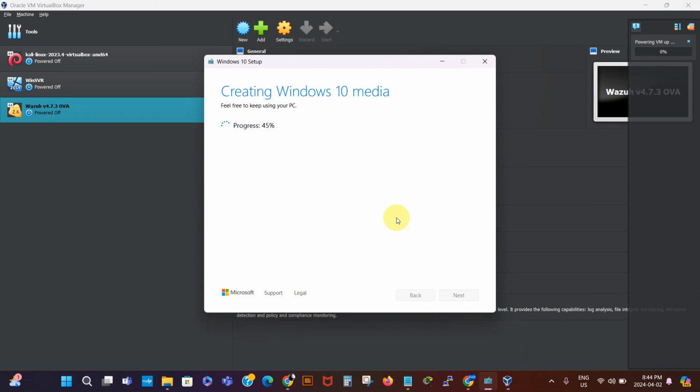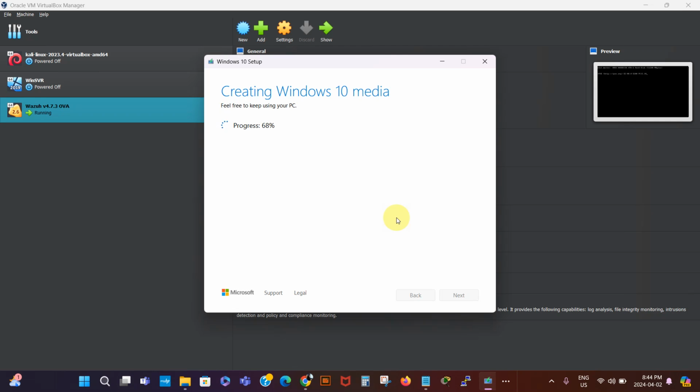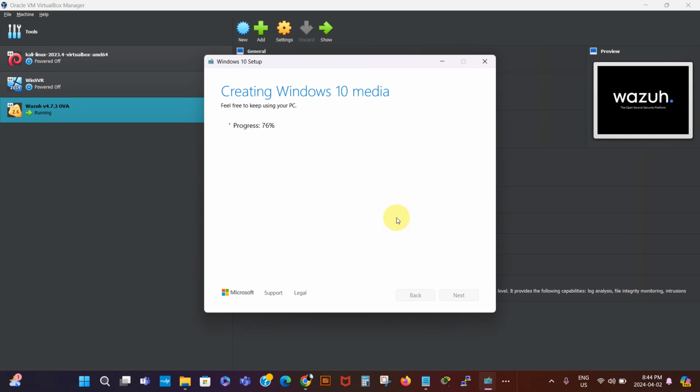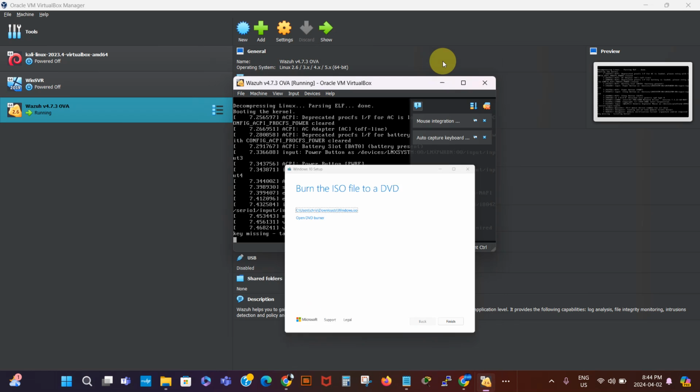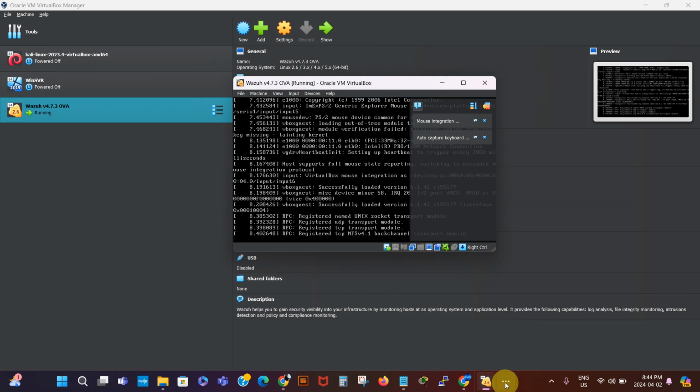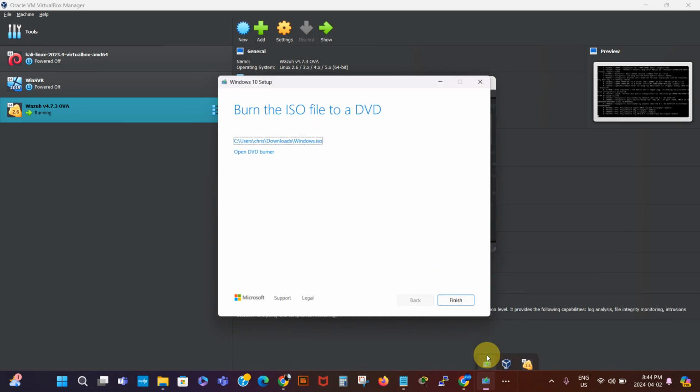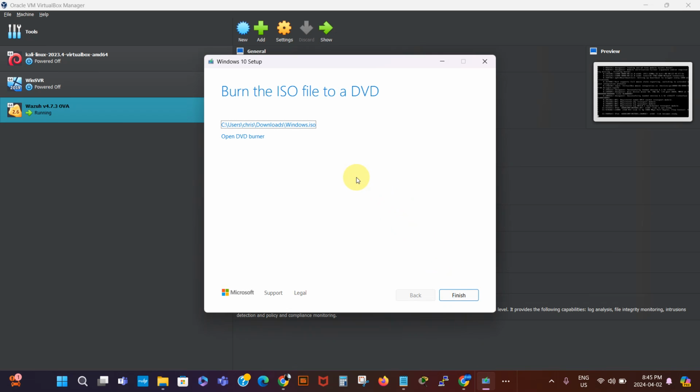Okay, this is still taking some time. So it's entirely up to us. If you want to use Windows Server for this, we can do that as well. So well, I'm just using Windows 10 for this installation. I could use Windows Server as well, but I'm just trying to show us how to. Okay, yeah, that's done basically. So we're just gonna click on finish.